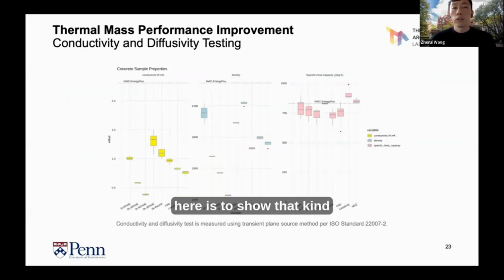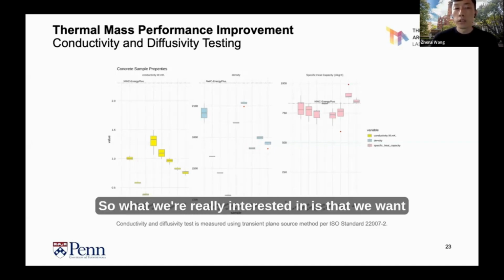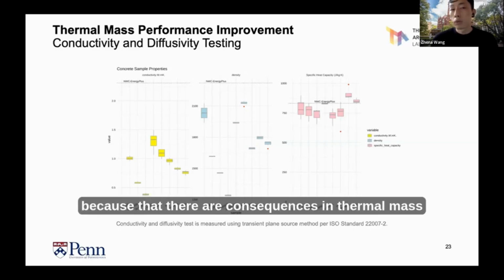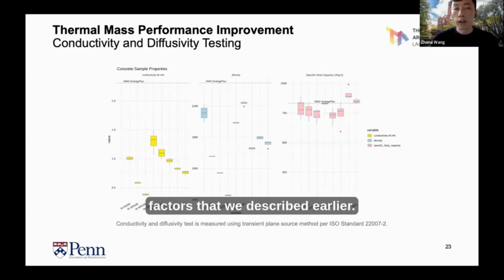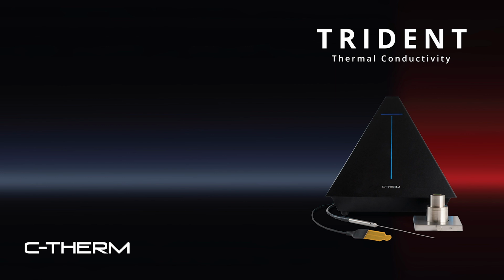And here is to show the range of conductivities and diffusivities related to the samples that we're able to test in our labs here. So what we're really interested in is that we want to maintain or even enhance the thermal conductivity of the concrete material, because that bears consequences in thermal mass performance, specifically the indoor temperature damping factors that we described earlier. Simplifying thermal conductivity.